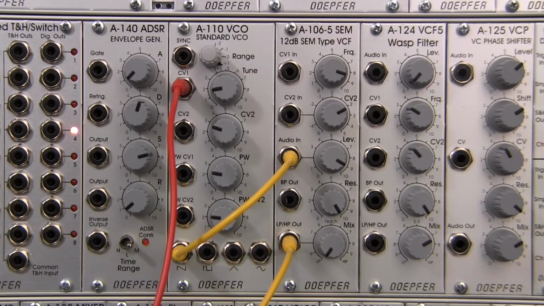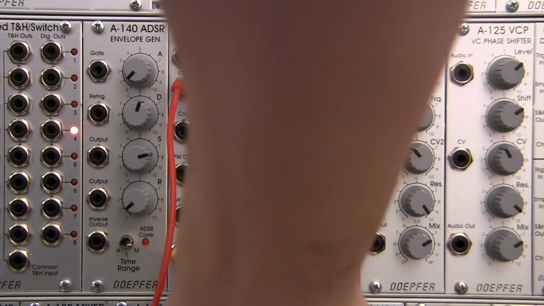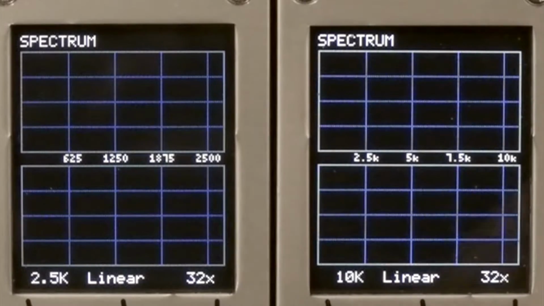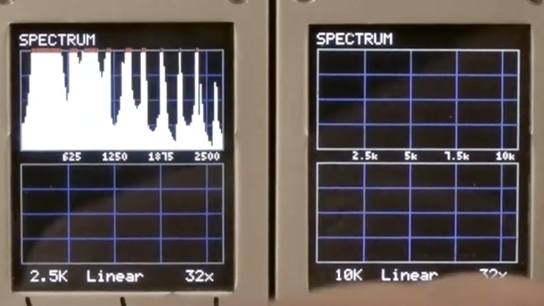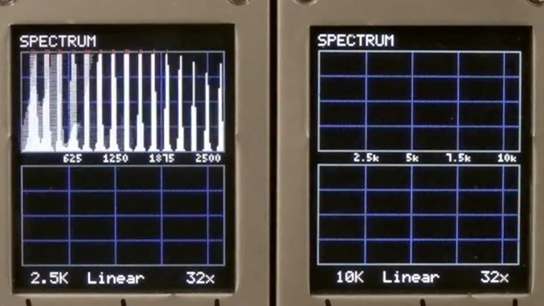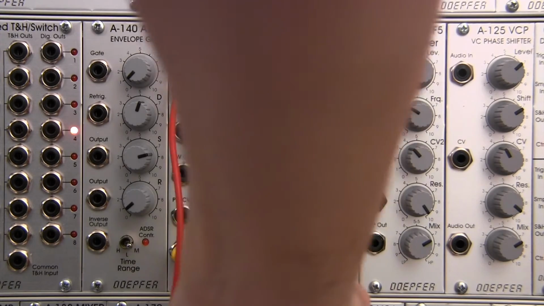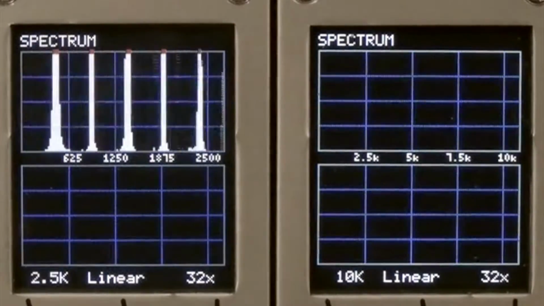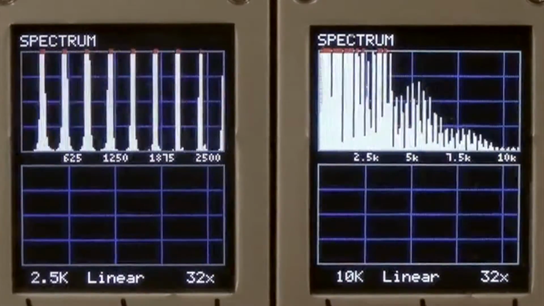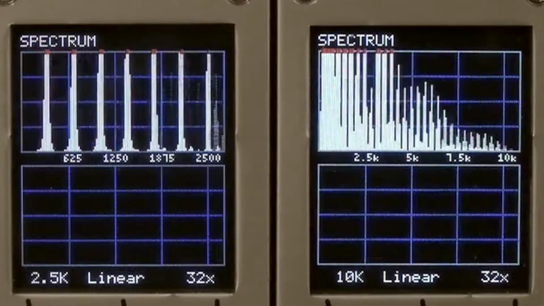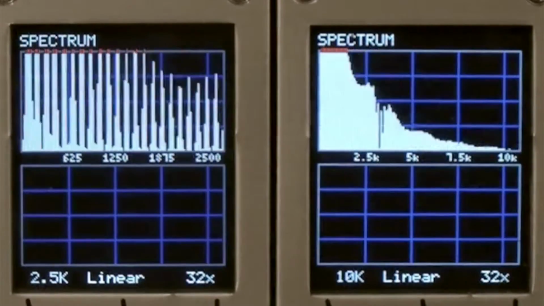But first, I need to actually patch that. So bear with me. Taking an output from my multiples. This is happening off camera, so you shouldn't be seeing anything. And now you should be seeing the first half of my scope. And then I'm going to take another output from my multiples, and going into the second band of frequencies. So right there you can see quite a wide range of frequencies.